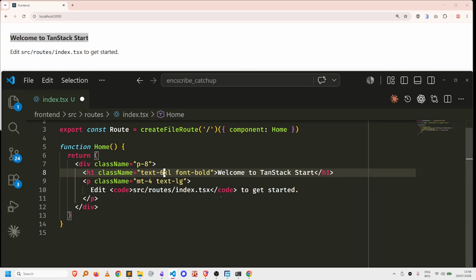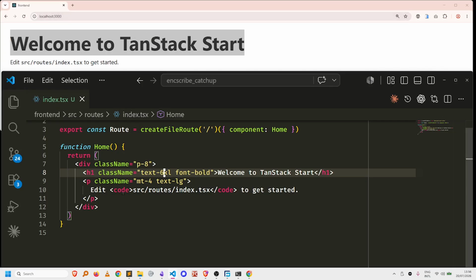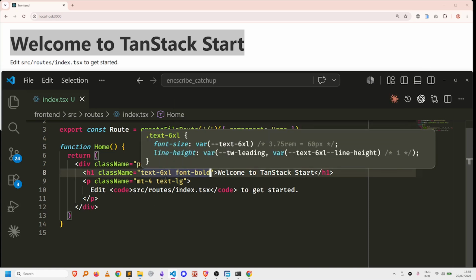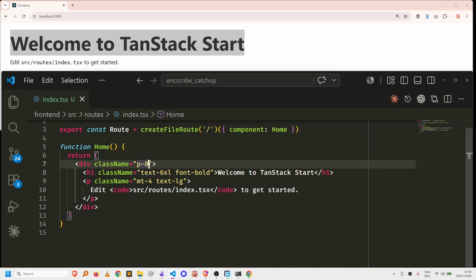Can I go 6XL? Indeed, I can. And the text is big. Actually, that is enough confirmation that Tailwind is working. Okay, so text XL, font bold, these are all Tailwind isms.